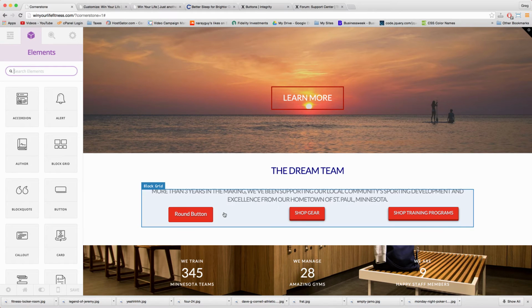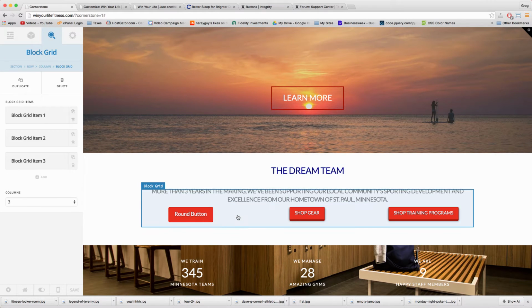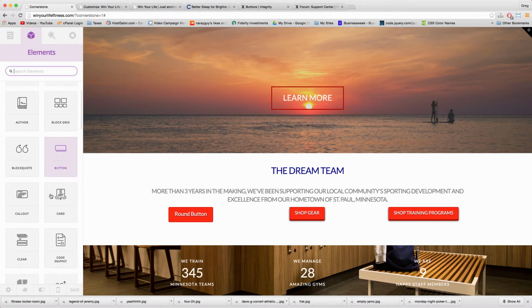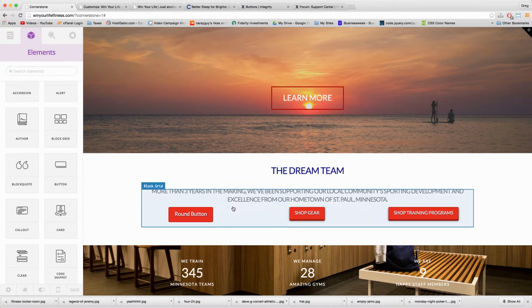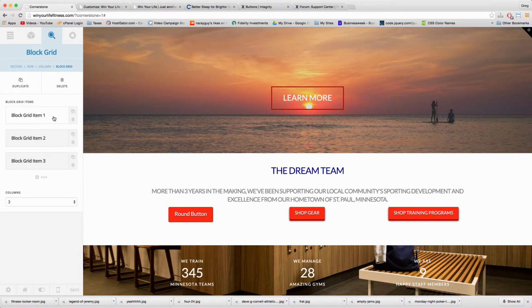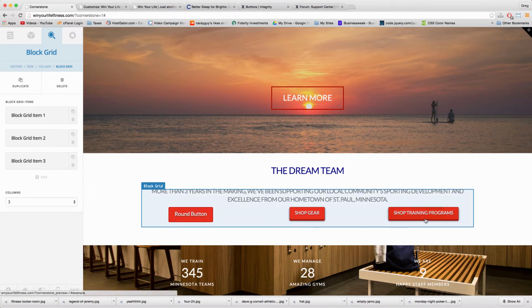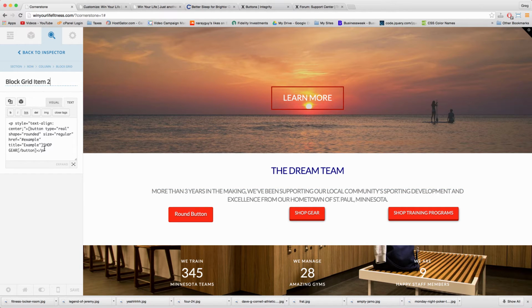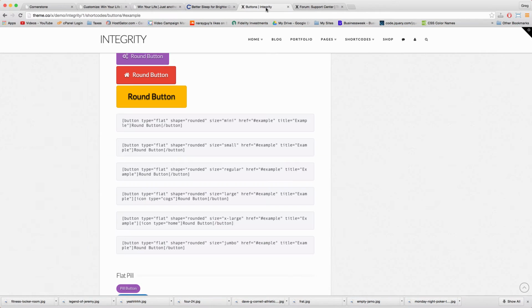So all I'm going to do here is open up this block grid element, which I've dragged and dropped into section 1. Block grid is of course one of the elements, and I'm going to look at these buttons individually. So let's open up a block grid item. There are 3 of them, one for each button, and we can see that number 2, for example, is just button type real, shape rounded, size regular. I haven't even changed the link, and the way I got that was just copying it from the site.